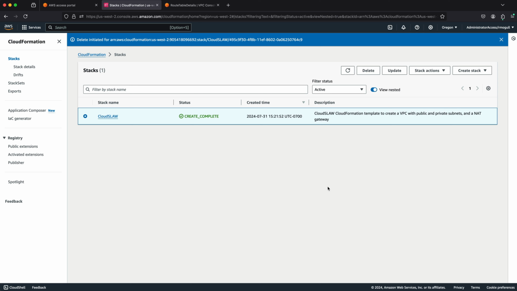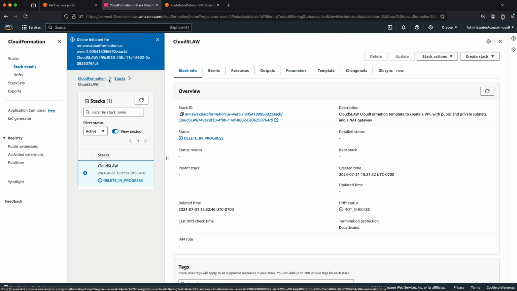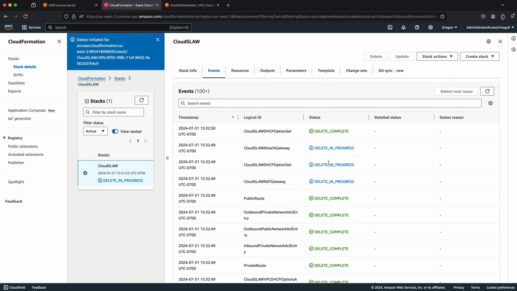Now I'm going to pause here because sometimes there are hiccups. And let's see what happens. So let's click on it. And it says delete is in progress. We'll pause and we'll see how it goes. But you could actually track all of that by clicking on the events and hitting that refresh button. And it's going to tell you what it's doing.